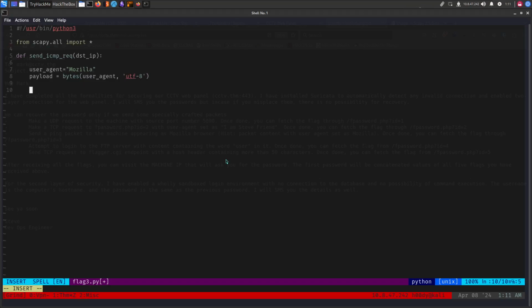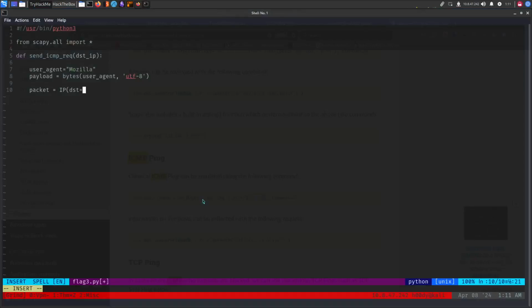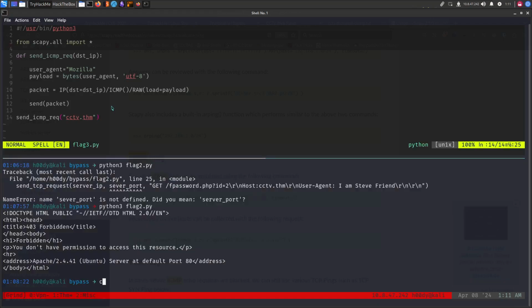And next we can specify a packet that we're gonna send. We're gonna use the same line, IP, and destination IP is equal to destination IP, as we specified in the argument here, and slash ICMP, since we need to do an ICMP request, and we can specify a Raw, and load is equal to the payload that we're gonna send with it, and then we can just do send packet. That's all we need to do, and then we can use the send ICMP request function with cctv.dhm. That's it, and we can run it.